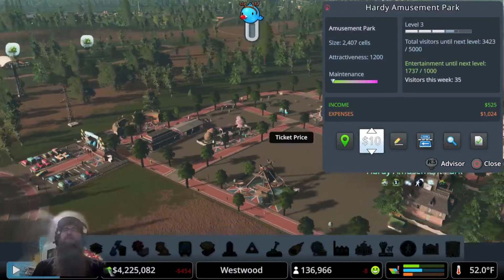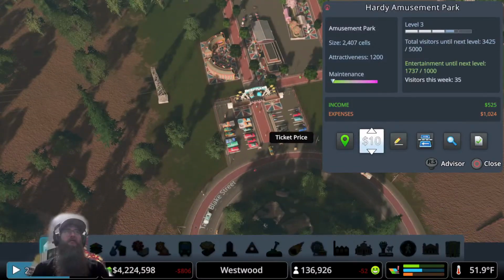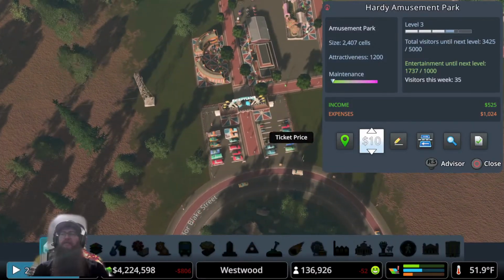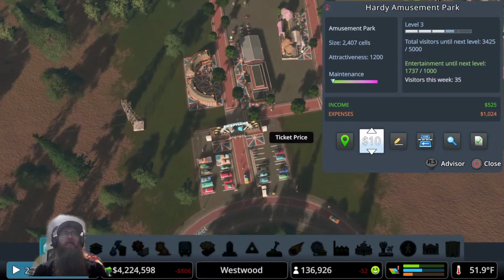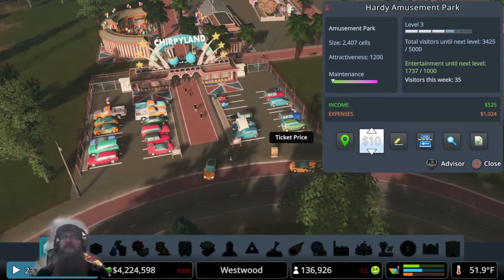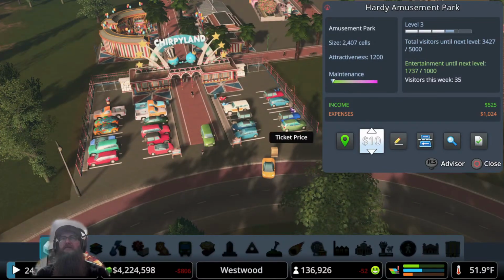Alright, let's see here. This is looking good. It says I've only had 35 visitors this week. Is it Monday or something? Like, what the hell? Look at this parking lot. It's filled. Now I've only had 35 visitors? You're lying to me.